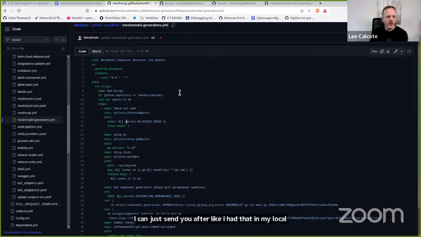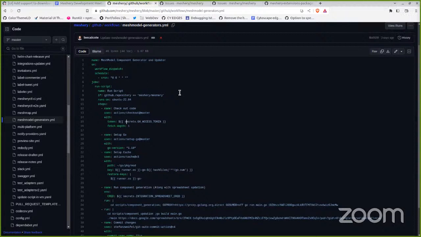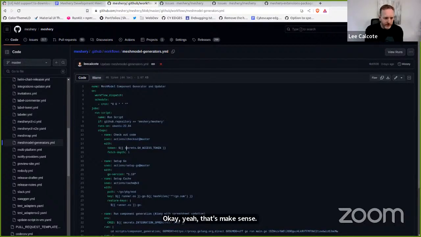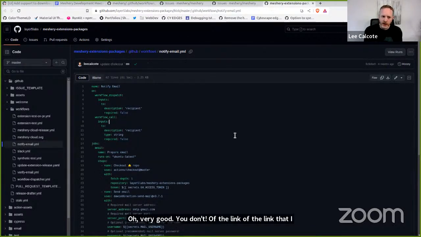Oh, nice. Okay. Is that configured to run as a separate job or as a separate step? I think that's a second job. Okay. So there would be two jobs: run a script and then send email. Oh, very good. Do you know, of the link that I just popped over in chat, this one, if the third-party action that you were looking to use is the same one that is used here on line 26?